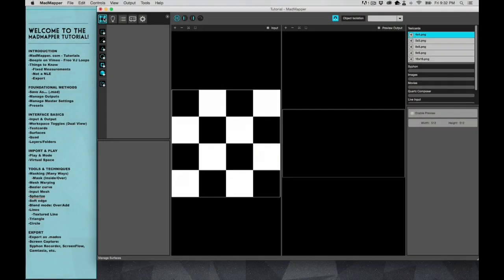This right here is where we manage surfaces. So all of these things right here that have the plus sign on the corner of them along this toolbar, these are surfaces. So we will talk about those in more depth.